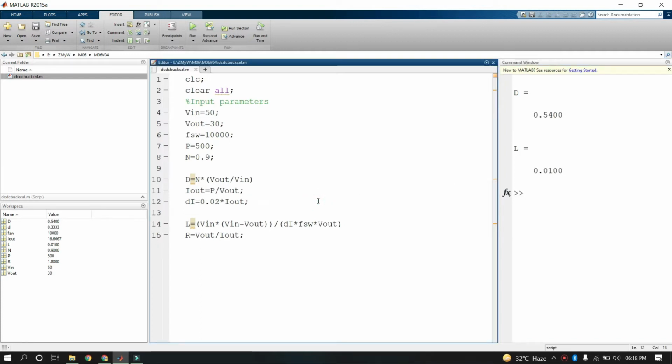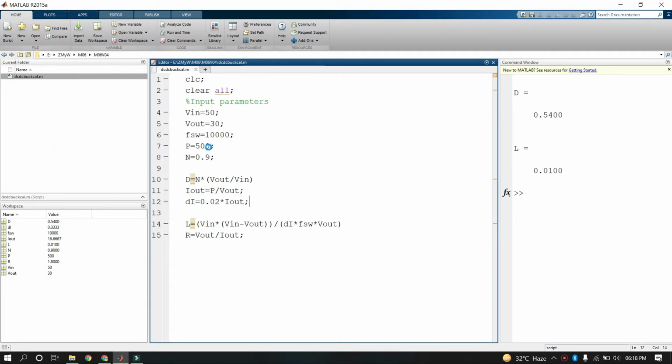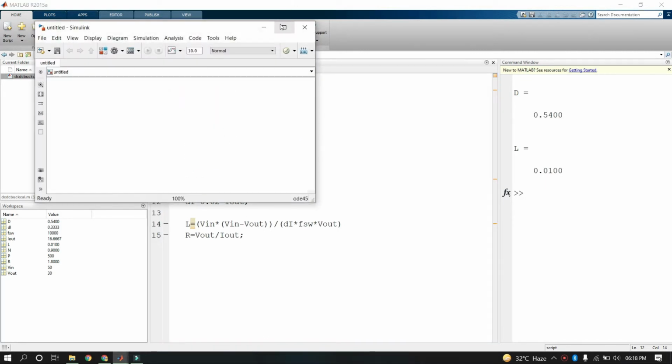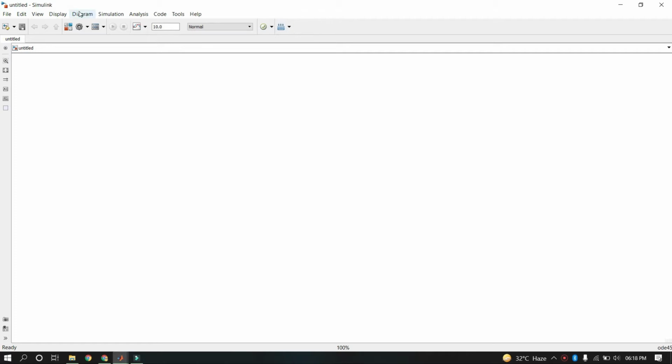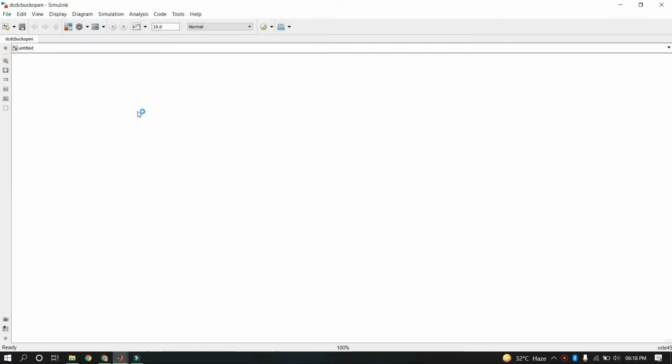Now we want to do the open loop simulation. For going to the simulation, you need to click on the Home button, then click on New, and select the Simulink model. It will take a while to open the Simulink model. Once the Simulink model has opened, first of all we will save it. By pressing Ctrl S, we are going to save it as DC to DC buck open.